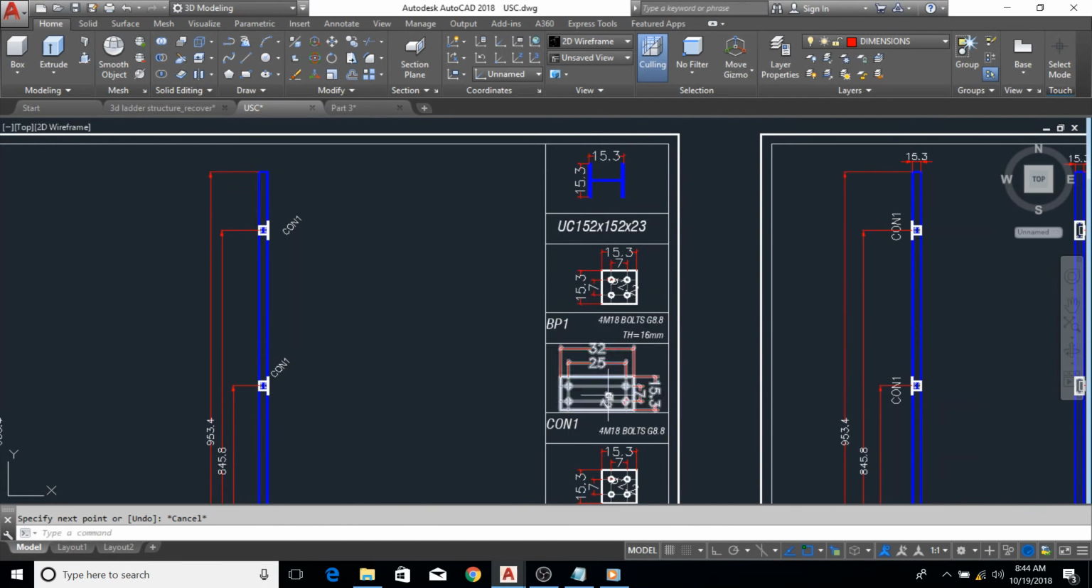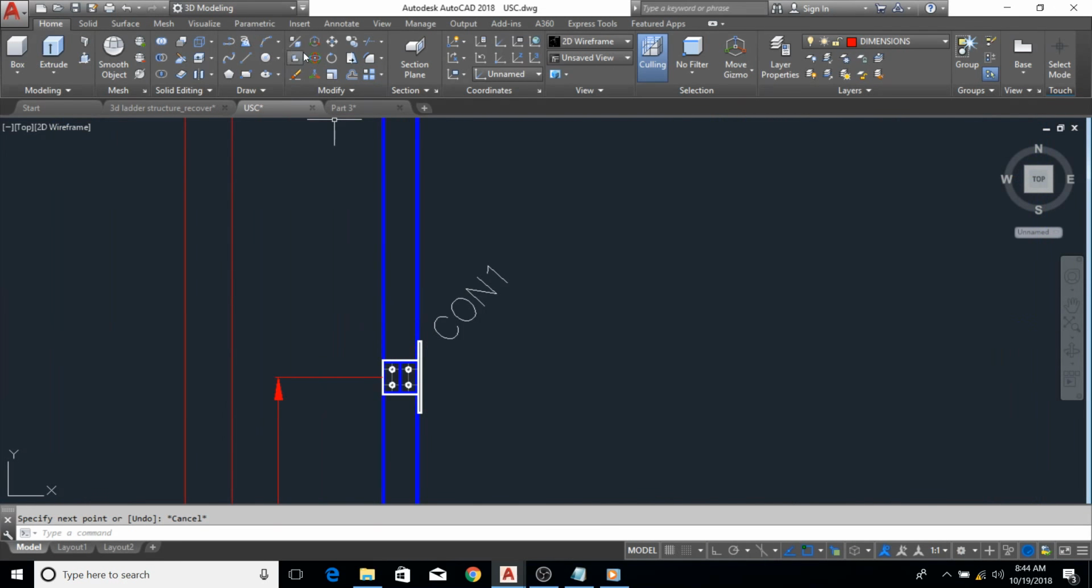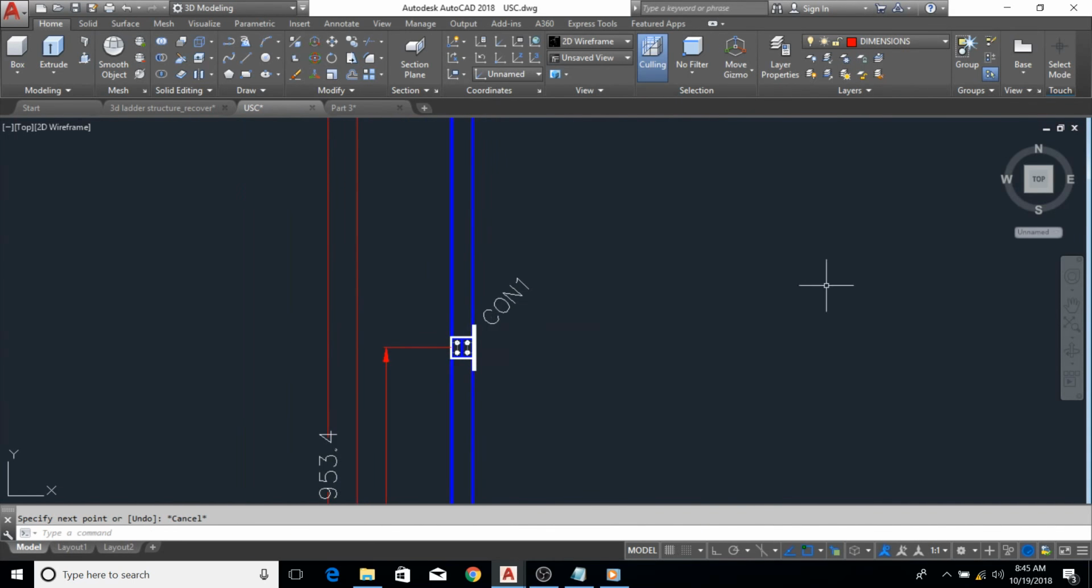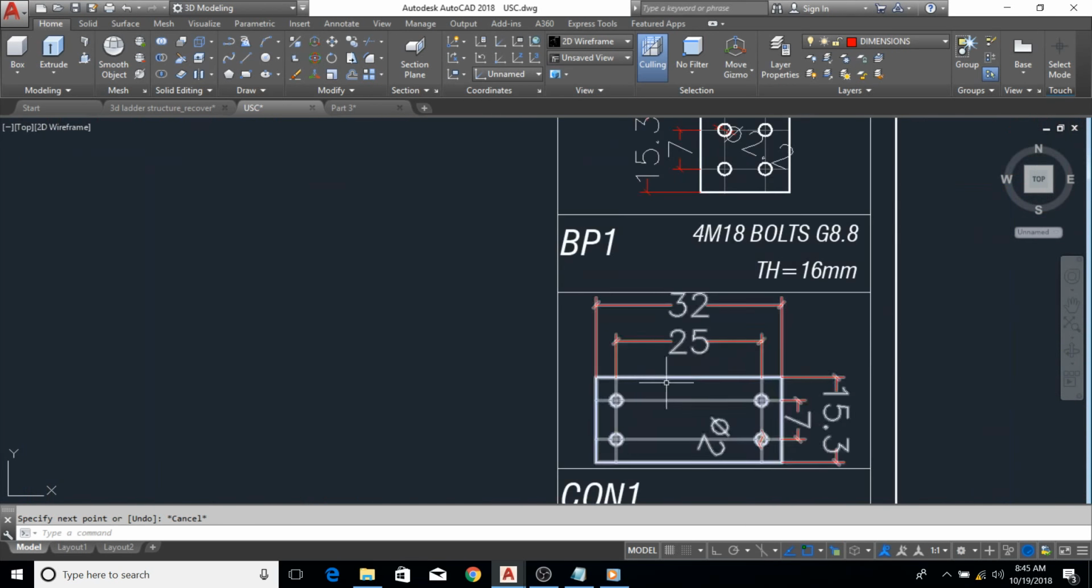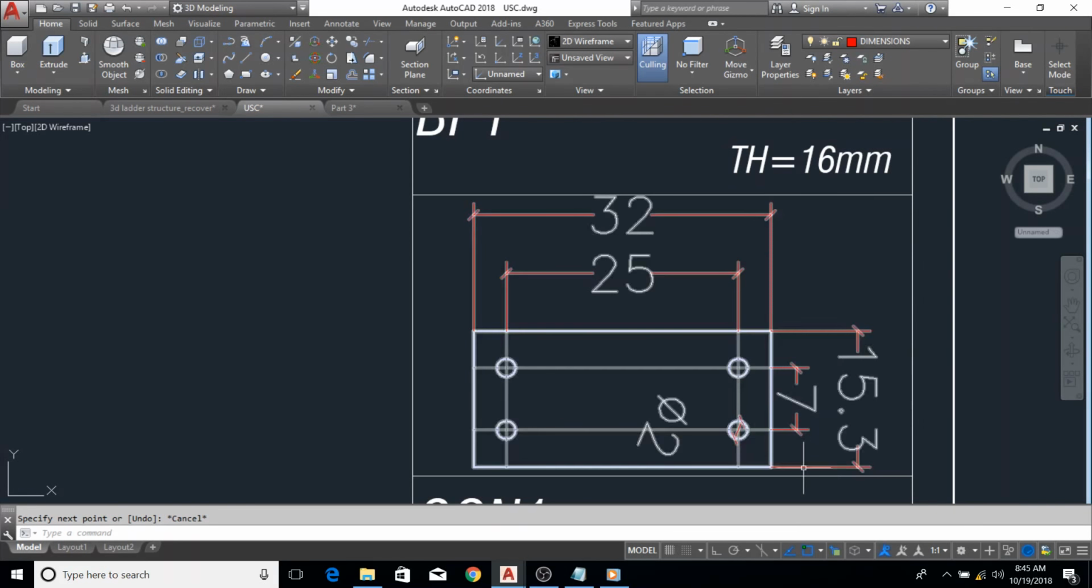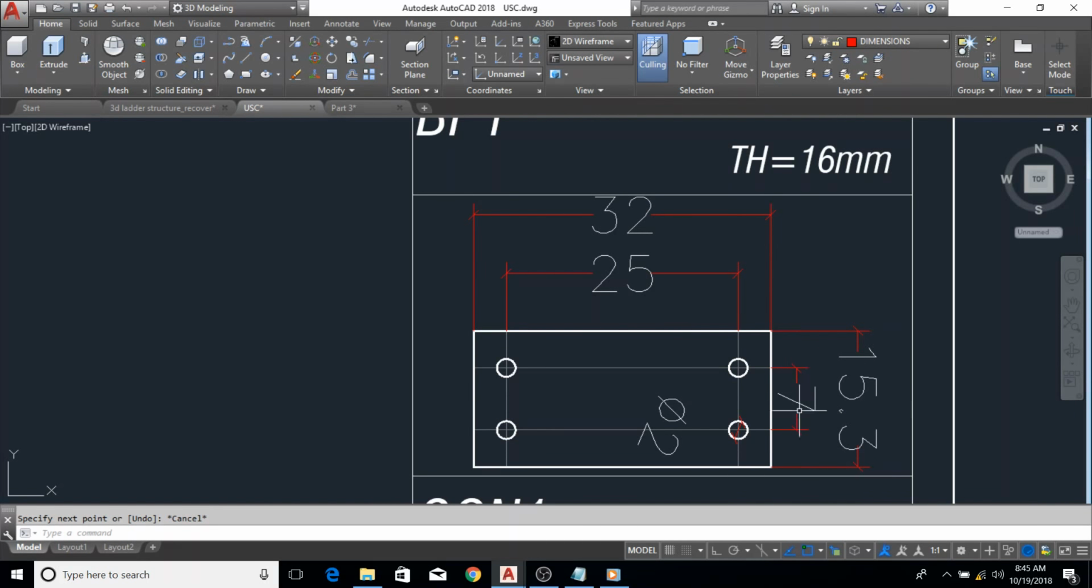Okay, so let's actually look at the details of the column so that we can have a fair idea about the sizes and distances. So let me see, from here to here is 32. Okay, so when I look at the base plate, this is the size of the base plate, 32, 15.3, and then the distance between the holes is 7 and then 25.